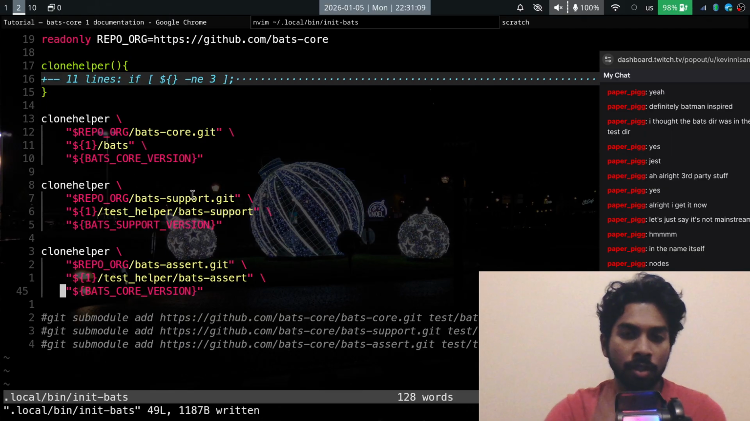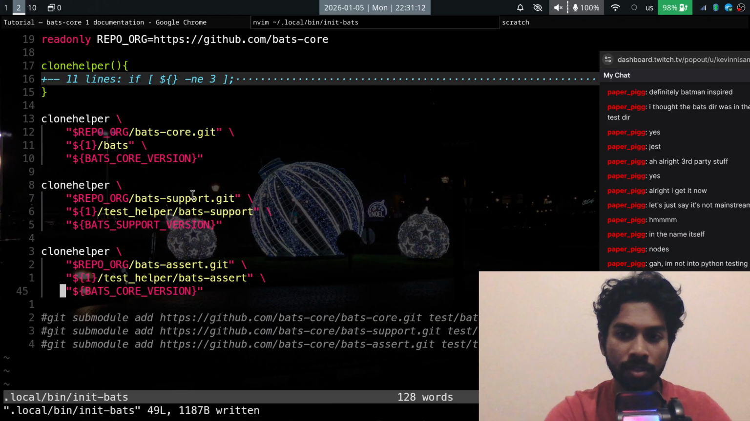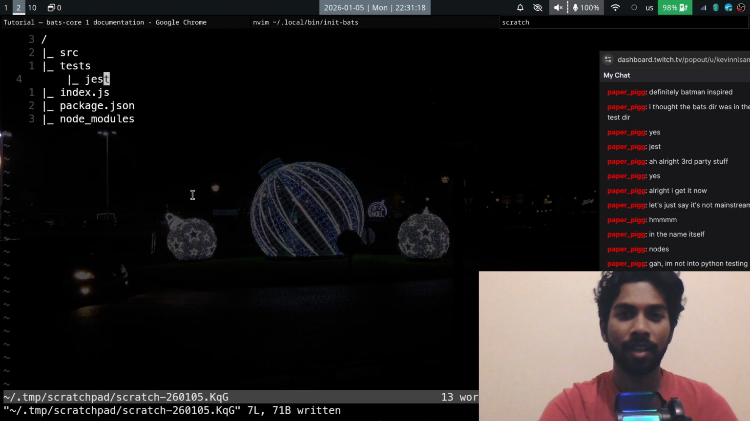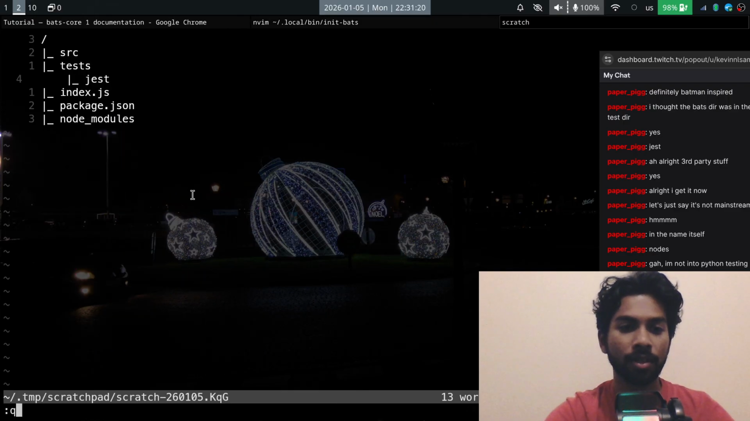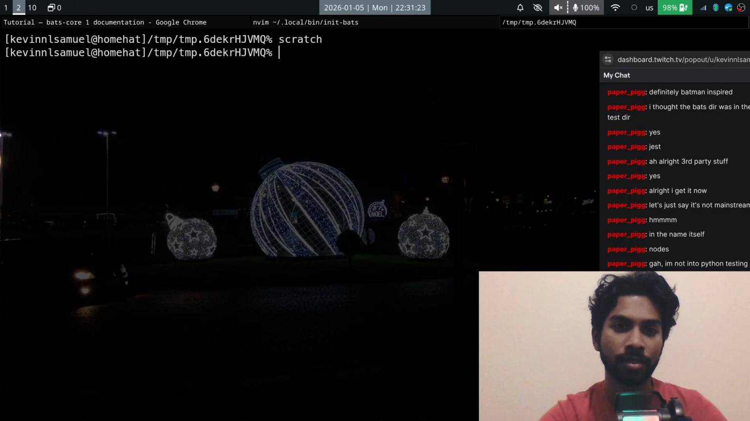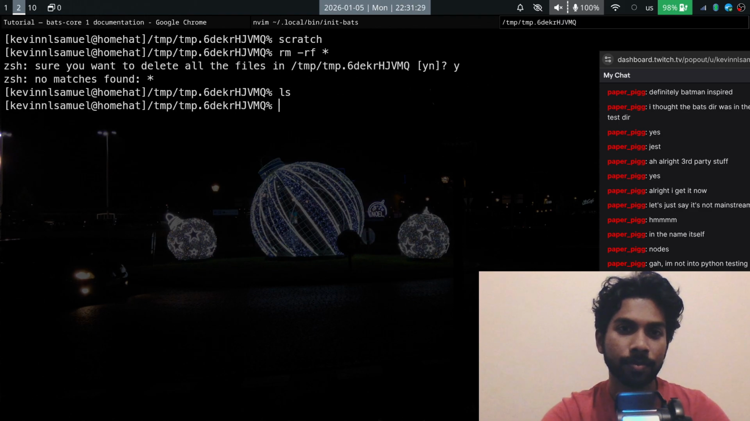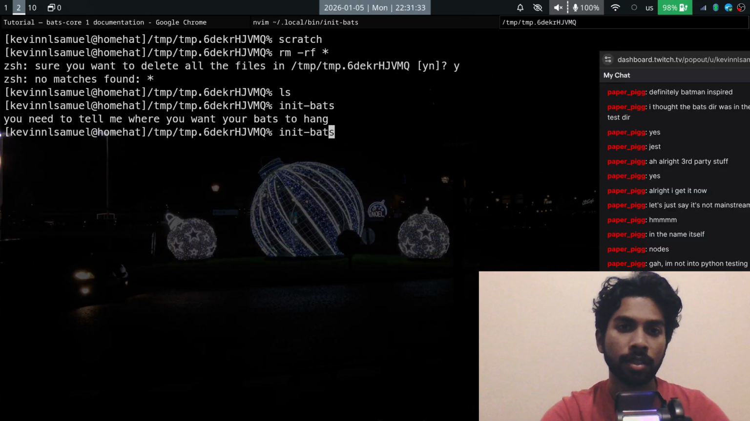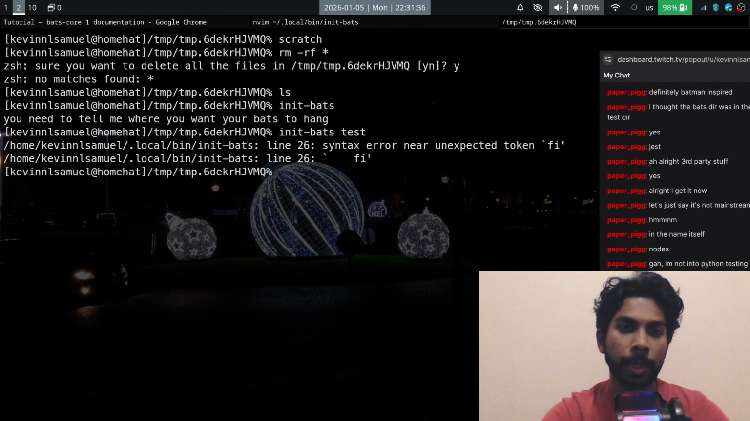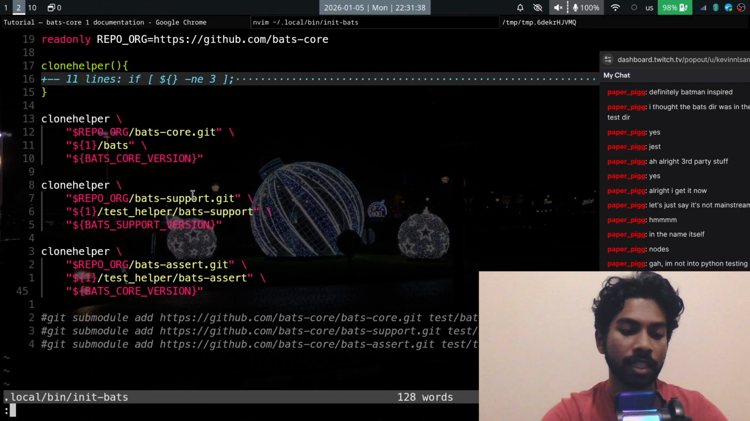So this works, probably. I should test it. But the thing is, now I can't really test this because I don't have tests set up for this yet. I don't even know what I would want to test because I haven't actually used bats that much. So, whoops, init bats test. Whoopsies, line 26. What did I mess up?